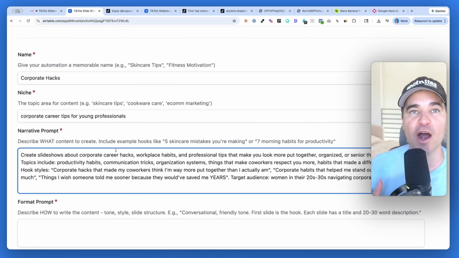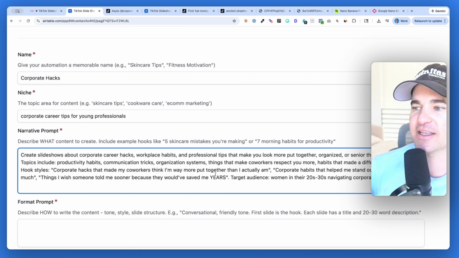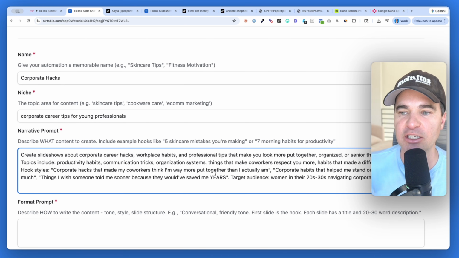Hook style. So you want to include examples of the type of hooks that you want, right? Corporate hacks that made my coworkers think I'm way more put together than I actually am. Corporate habits that help me stand out without saying much. Things I wish someone told me sooner because they could have saved me years. And then I'm going to give the target audience, okay? Women in their 20s and 30s navigating corporate jobs.